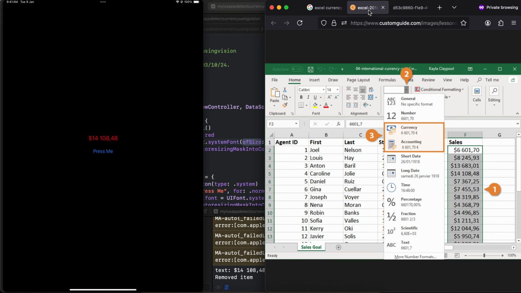So whatever currency it detects the first time, that's the output it will give you. I'll click on the press me again just to show it to you one more time. Here you can see it was immediately detecting this particular currency. So yeah, let's see how to do this.